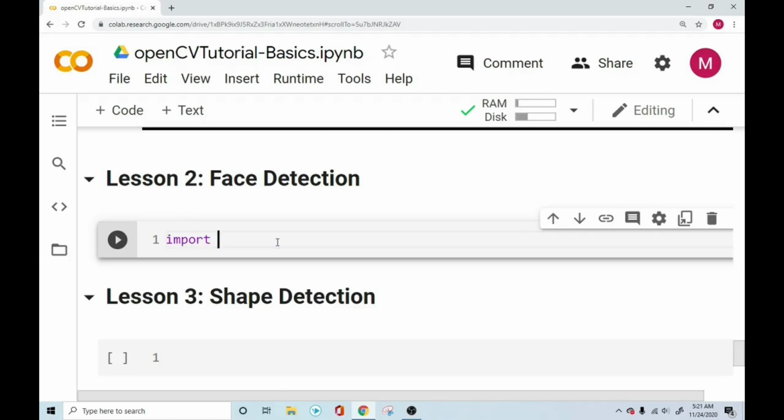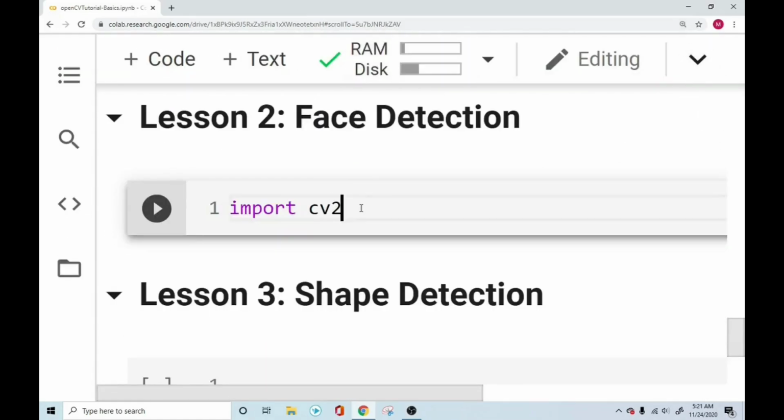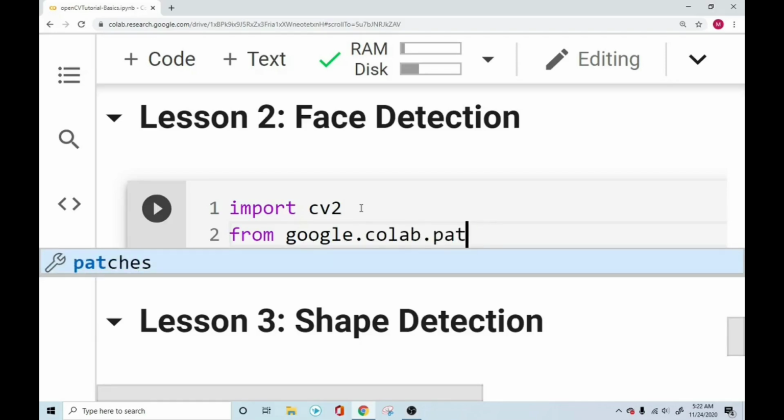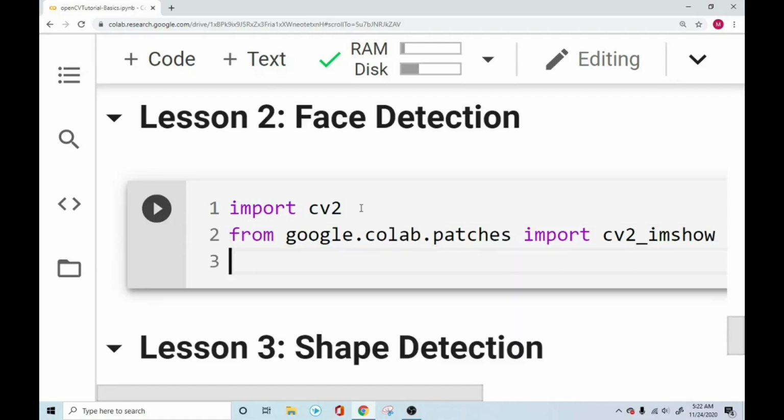Now, the first thing you want to do is import OpenCV. OpenCV can do all the image manipulation for us. I'm going to maximize this a little bit and remove this so that it's easy for you to see. The next thing you want to do is import cv2_imshow from Google so that we can display our images right here in this browser. So you have google.colab.patches import cv2_imshow, with an underscore. Now you have all the libraries that we need.